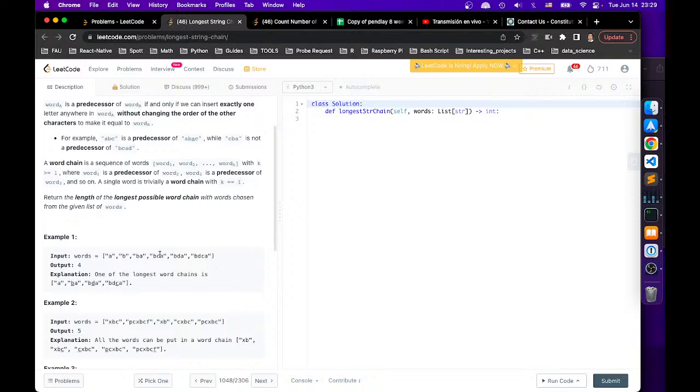Then we already realize it's going to be a breadth first search. And then we remove C, BDA. We have BDA. We remove A, BDC. We don't have a BDC. Okay, so on the next level, we have both of these.